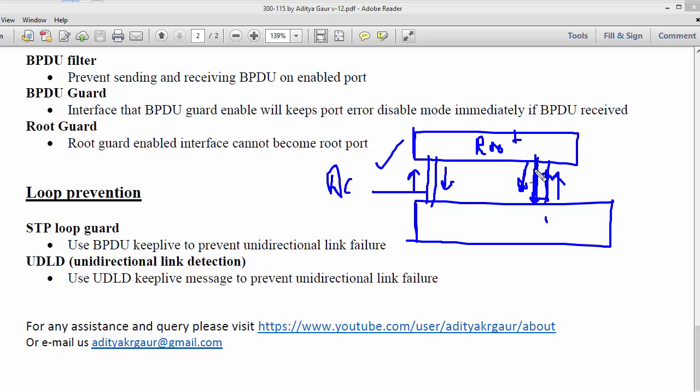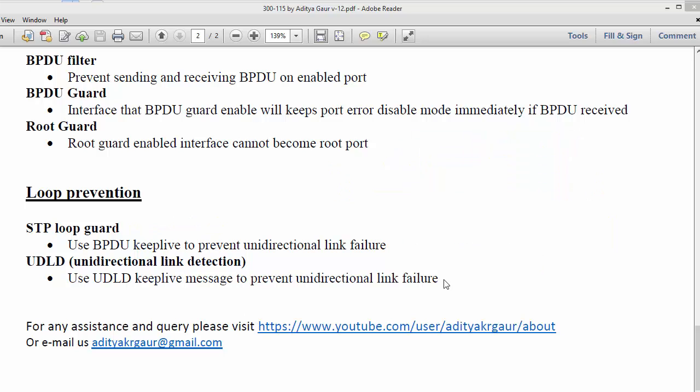But what happens if somehow someone takes out the cable from the switch, meaning the receiving cable? This switch is going to figure out after a couple of seconds that it is not receiving any BPDU message on this interface, so it should mark this as a forward port, meaning it can forward data out this direction. That may cause a problem. This problem can be prevented using spanning tree loop guard and UDLD that we have discussed already.